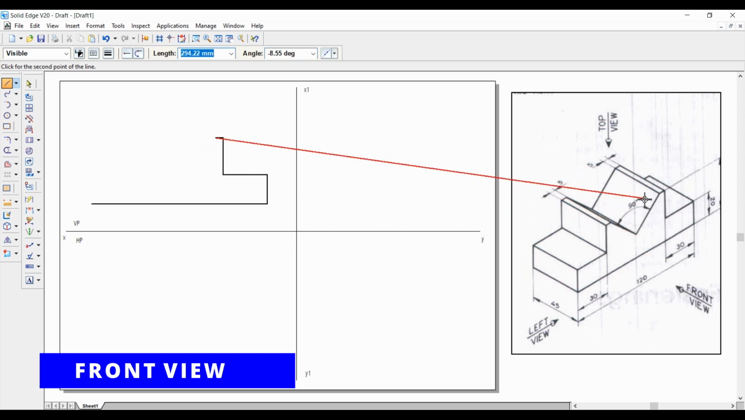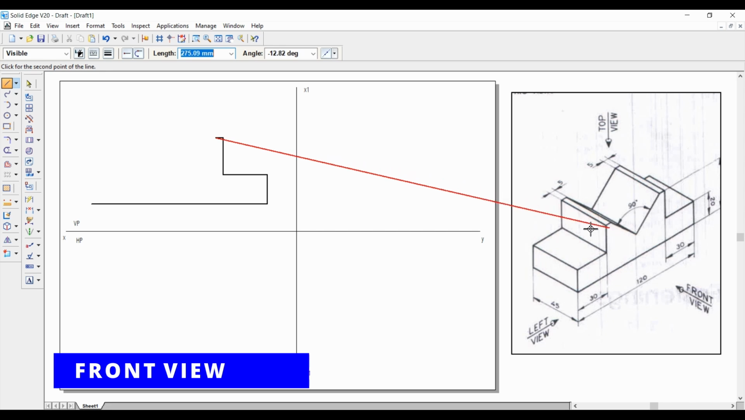Next, this line. It is given as an angle of 90 degrees, but the length is not mentioned. So first we'll draw this as a 45 degree line, because 45 will be on this side and 45 will be on the other side. So this is 90 degrees, this is 180 degrees, and then here 180 plus 45, which will be equal to 225 degrees. So we'll draw a 225 degrees line randomly like this.